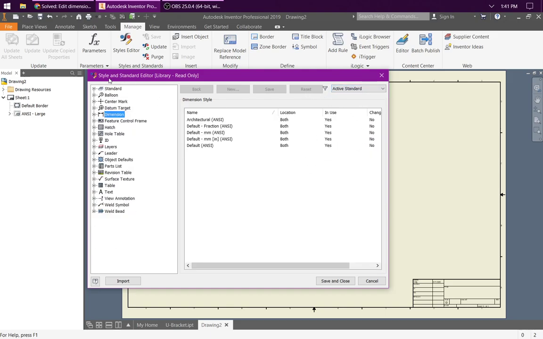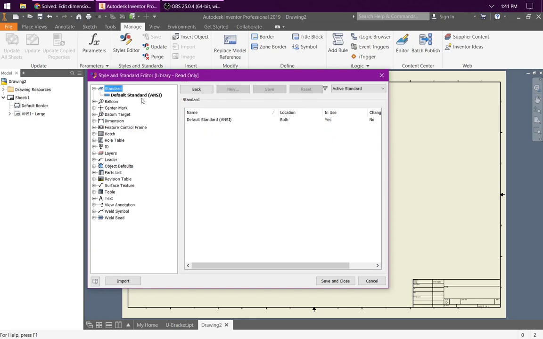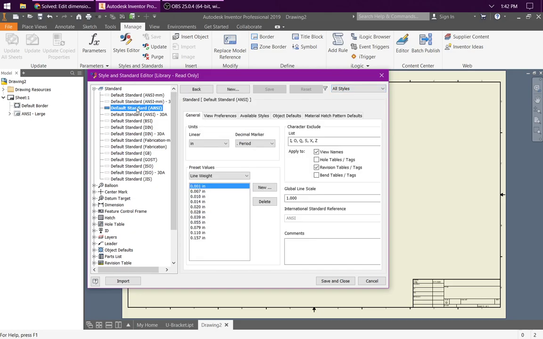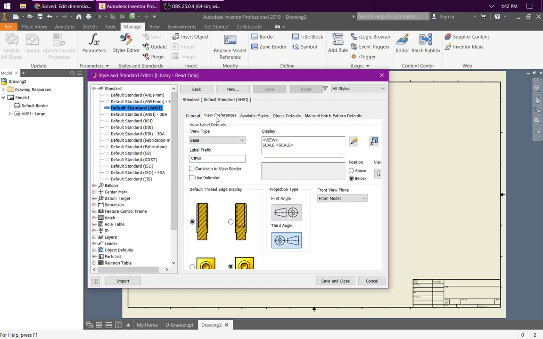So when you click on the filter option over here, you can change it to all styles as they note. That'll show everything that is available. And we're going to look at the default standard. I have some things about view preferences. Just make sure that your view preference is set to third angle of projection, because that's what we are going to use under default standard ANSI.